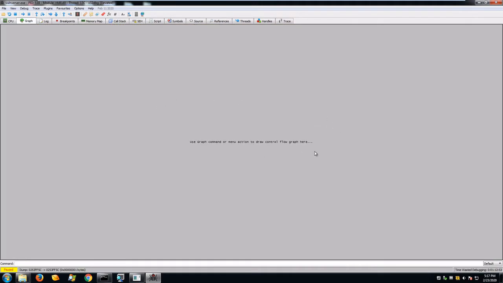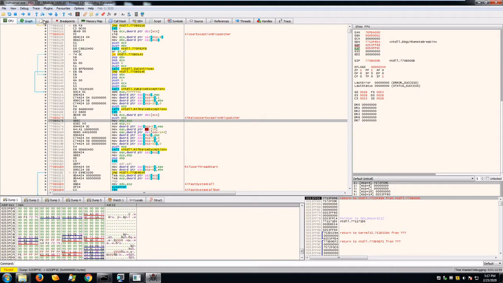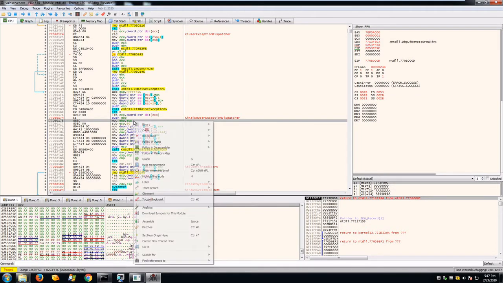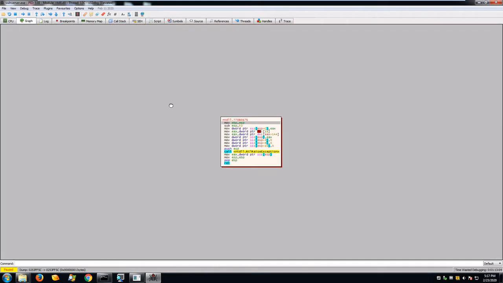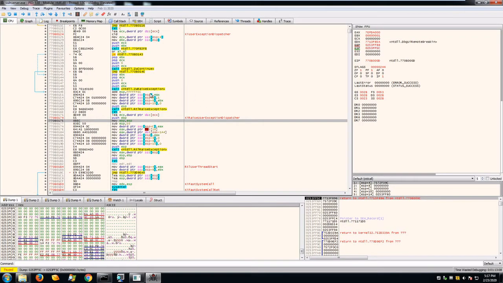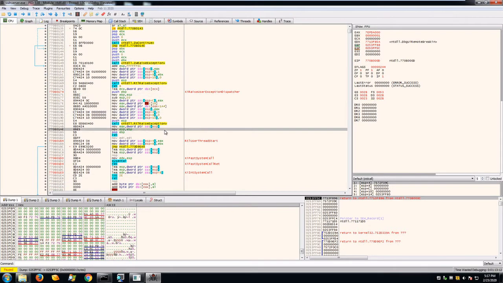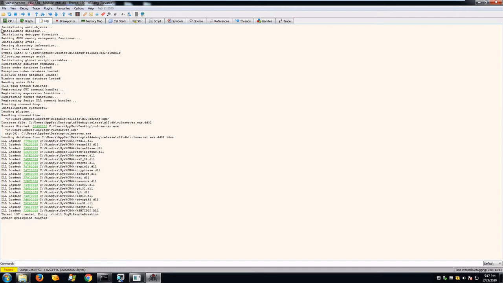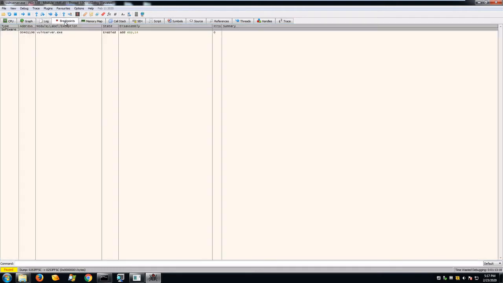Next we have graph. So if you go here to CPU, right click on one of these instructions, you can hit graph. Then that will show you a graph similar to IDA of the program. Then log, if anything does go wrong, log it.